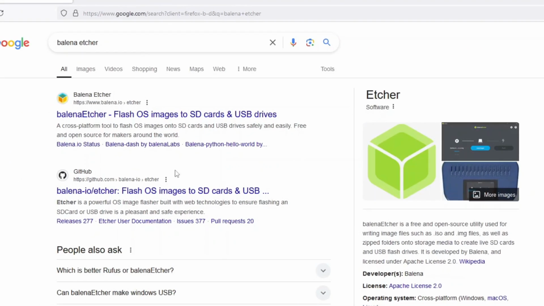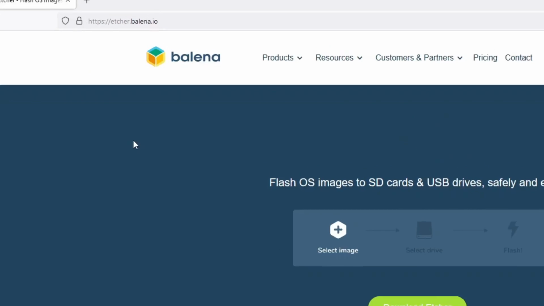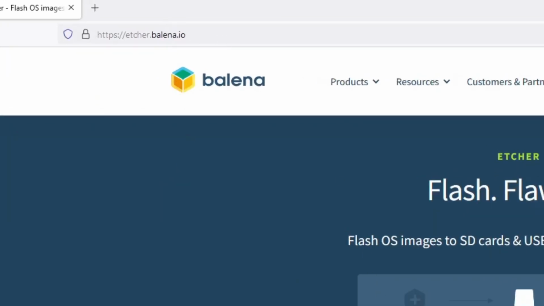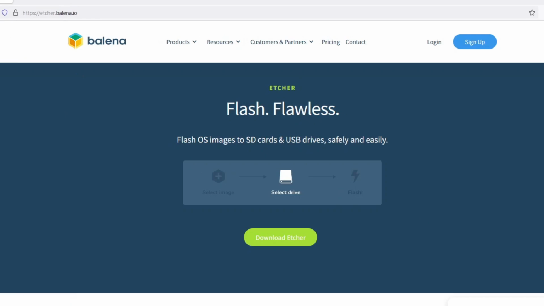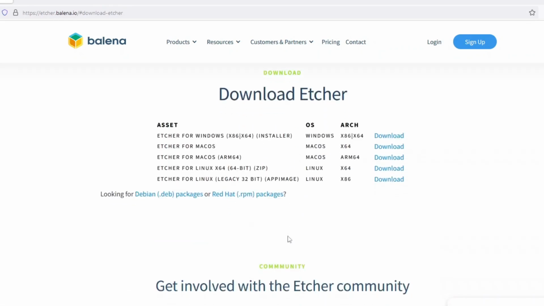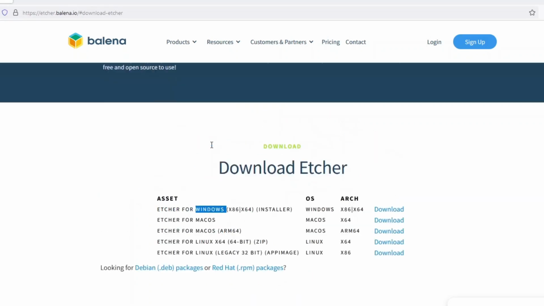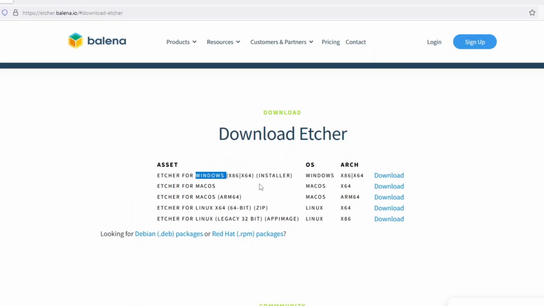So, we will go to the balenaEtcher website. Here is the address. It's a simple website, and there's a green button named Download Etcher. This takes us further down on the page. As you can see, this tool is available for Windows, macOS, and Linux. In my case, for this tutorial, I am on a Windows machine, so I will choose the Windows version. But the step will be very similar if you are on a Linux machine. If you need it, I can do a dedicated video about balenaEtcher and show how to use it on Linux. So, click on the download button for the desired version.